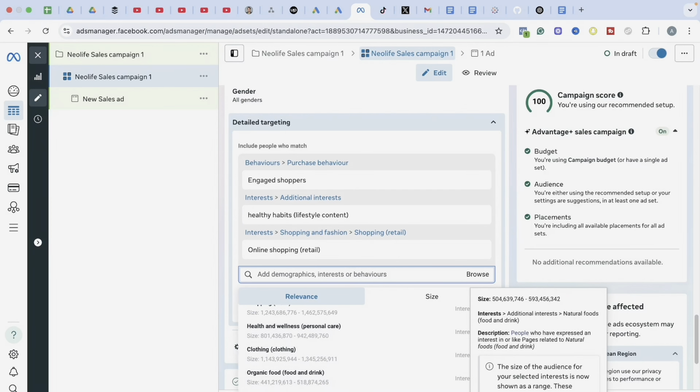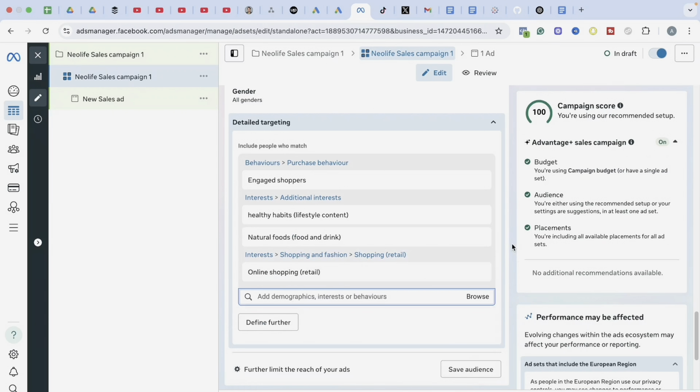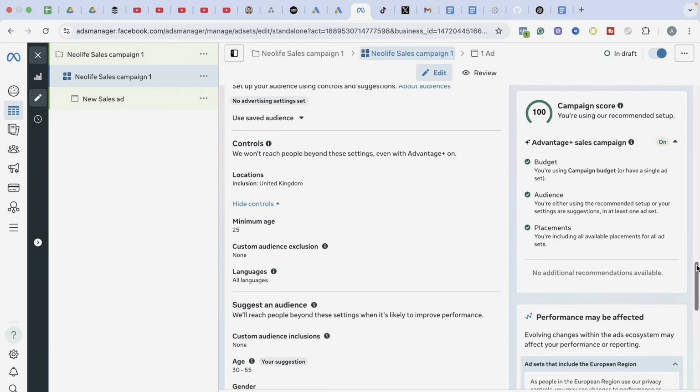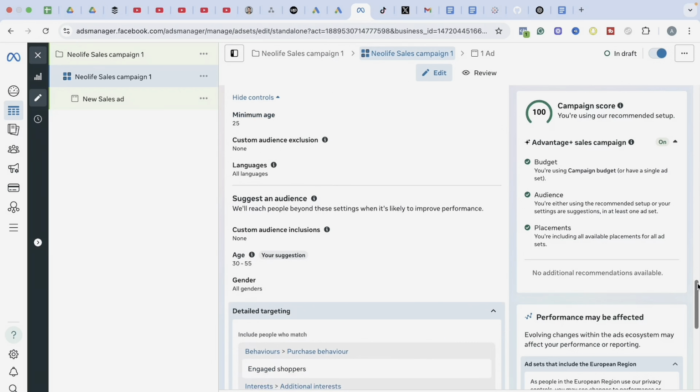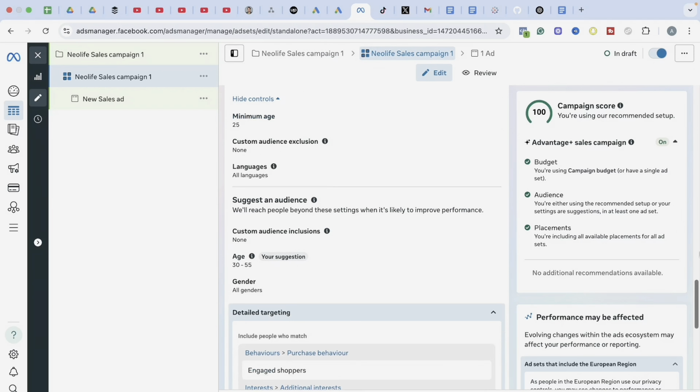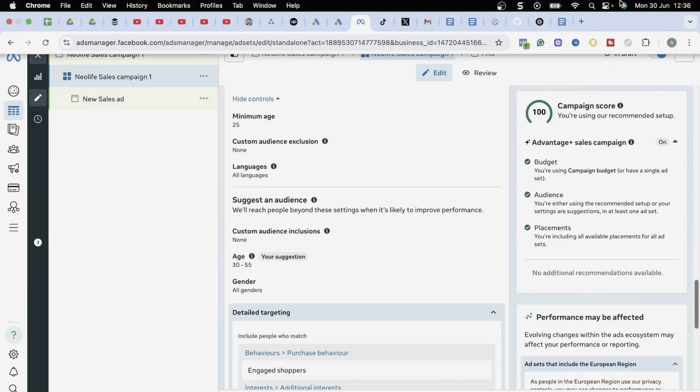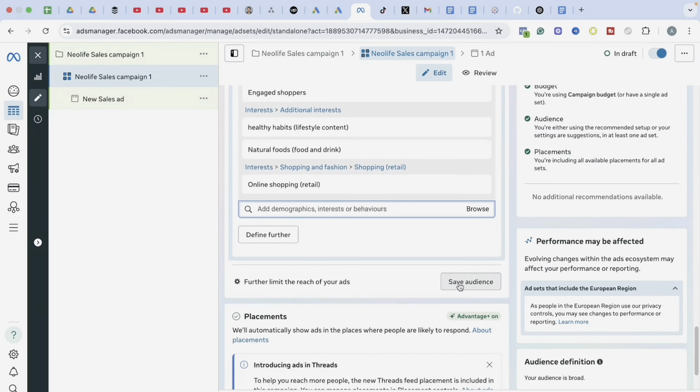I can also select natural food, people that have interest in natural food that I want to target. That's the way I will build my audience with my small budget. I will combine controls with suggest audience, without using custom audience or excluding custom audience also. Then all I just need to do is to save my audience. Once you're satisfied with your audience, you click on save and you select save audience.